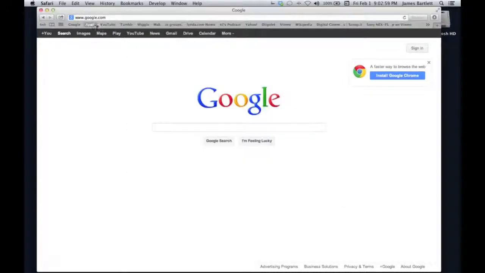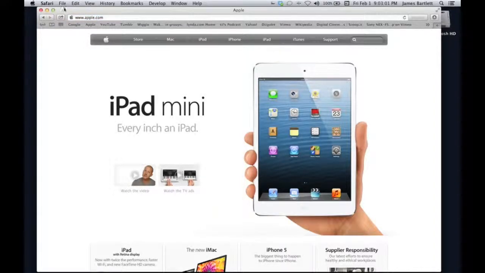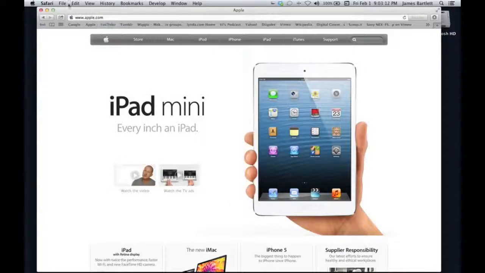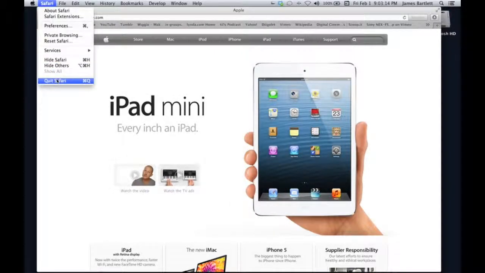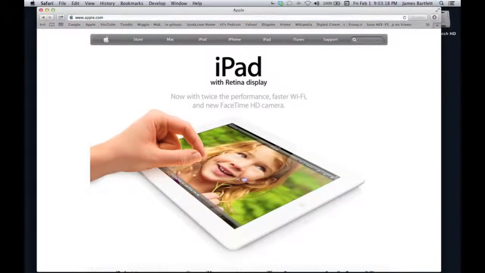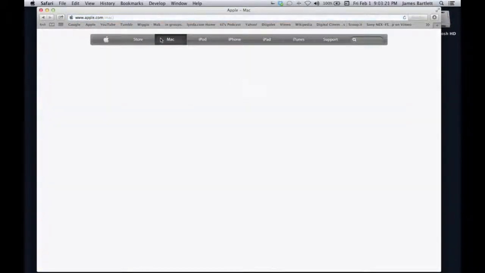We're going to go to the Apple page, and I'm going to go back into Preferences and set the current page to be my home page, and you can see it changed to Apple. We'll close that out. We'll close out Safari. We'll open up Safari, and you can see it opens up with Apple as my home page again.